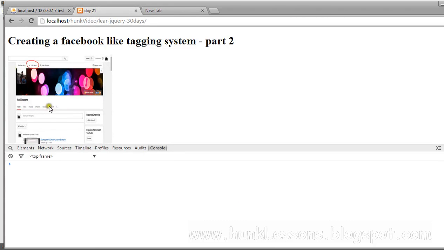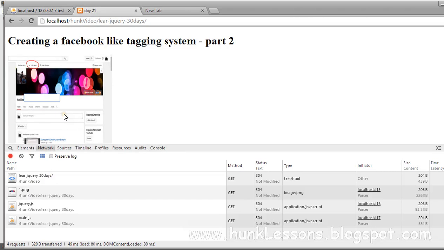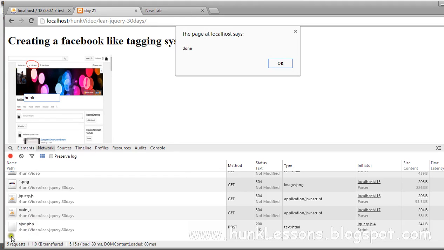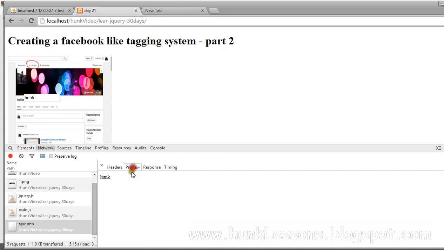We'll refresh our page. I will go to my network tab, refresh my page. I will write hunk and do enter. You can see the ajax.php file has appeared. I will click that file. It shows me a done message. Now I will click this file and see the response. Response is hunk. You can see in the preview the response is hunk. Means we have sent this successfully to here.